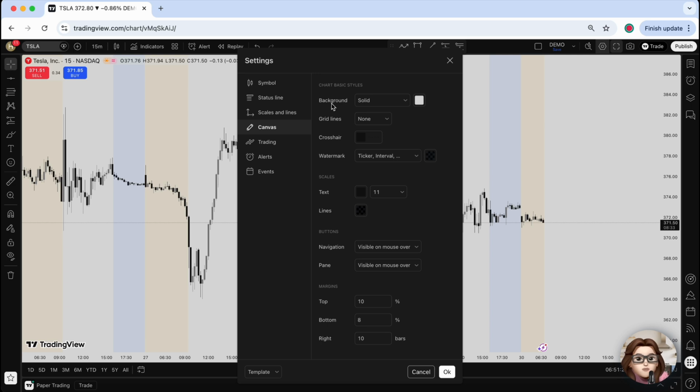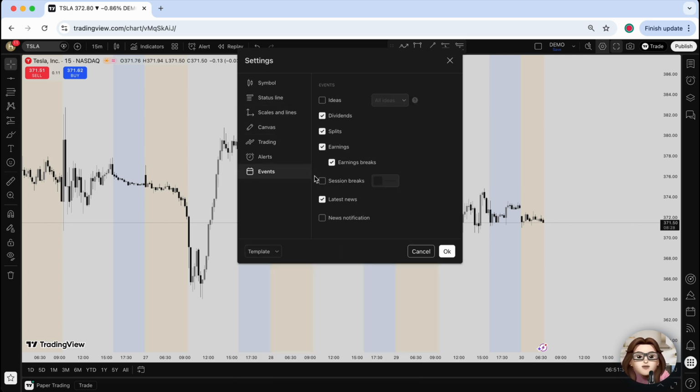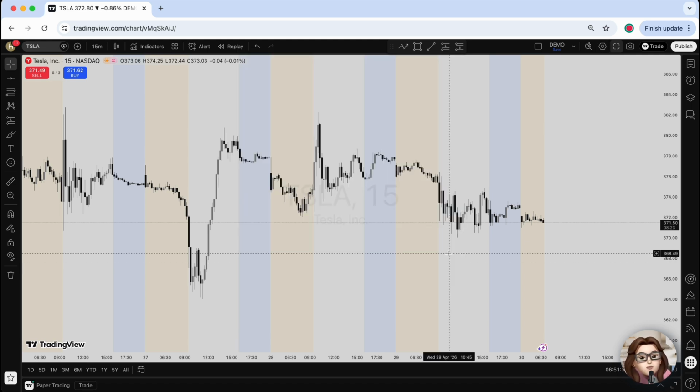Go to the Events section inside this window. Look for the option called Dividends. Enable it by checking the box. Now go back to your chart.